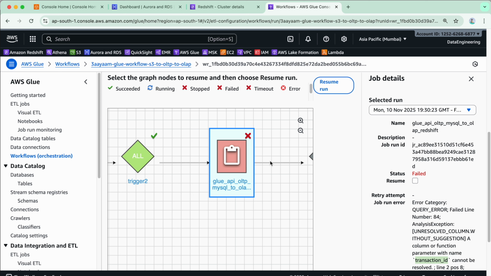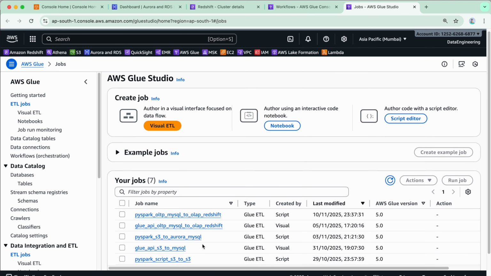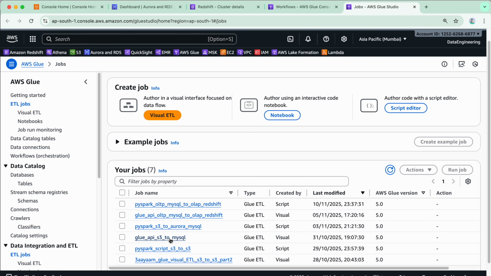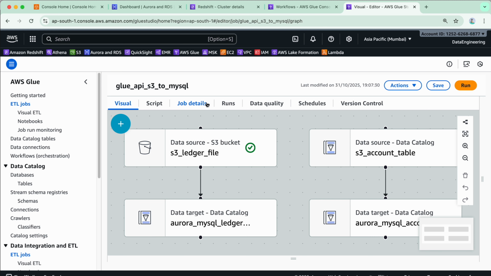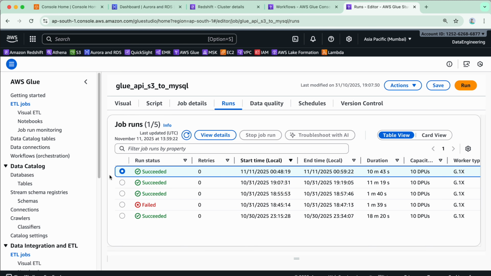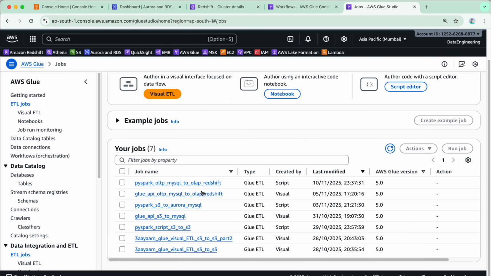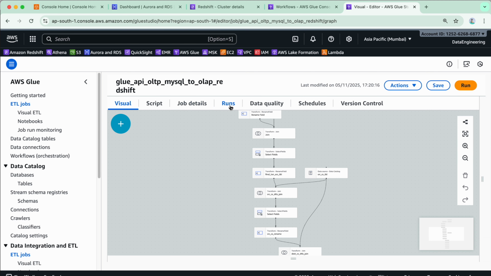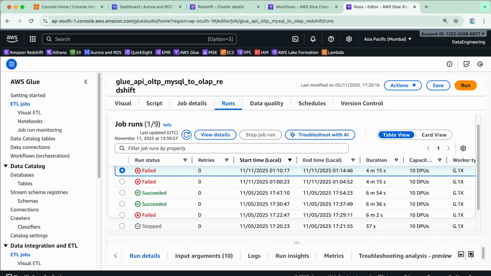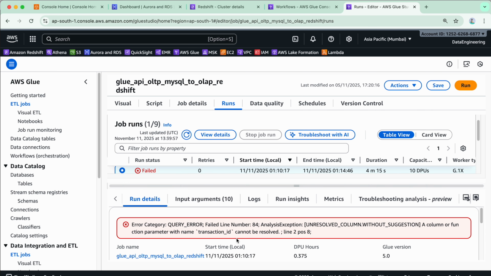If you want to go further into the details of this job, we can look at the job itself, which is Glue API S3 to MySQL. Click on this and then click on the runs. Sorry, this is not the one. This is the job that failed, and we can get to the runs. Let's look at the error. The error said that the column or function with name transaction ID cannot be resolved, line number 2, position number 8.